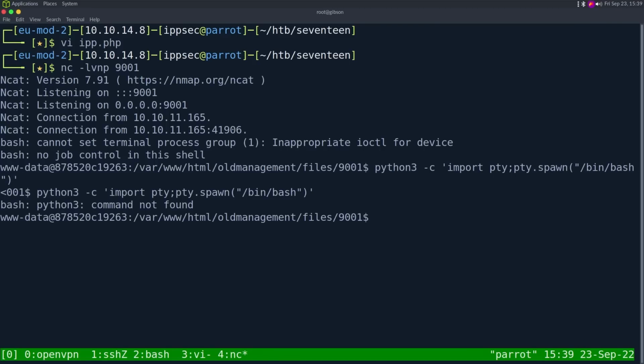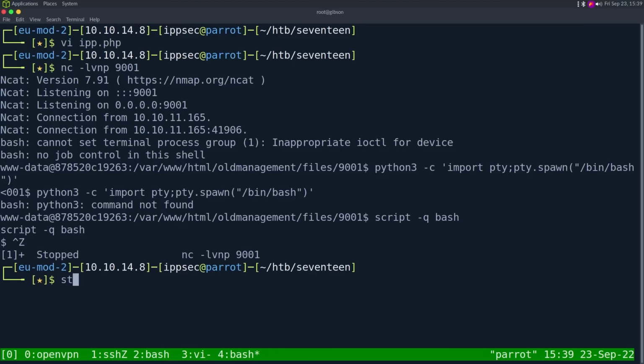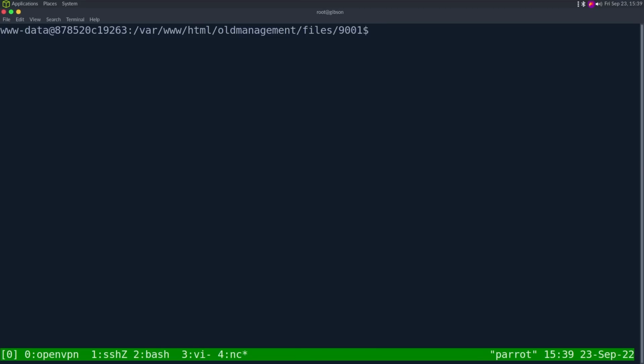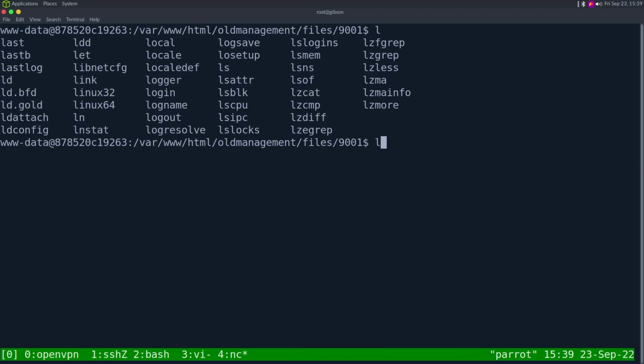Python 3 not found. Is it script -q bash? Then stty raw -echo, fg, then export TERM=xterm. Maybe we have to run bash. There we go. So now we have a proper TTY where we have tab autocomplete and everything.